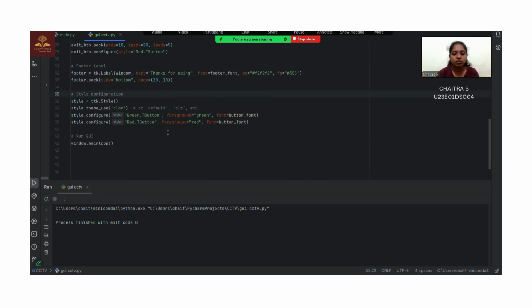Then the footer label. Footer tk.Label window, what does it do? It creates a label that says thank you. In the same GUI, you get a thanks message. It says thanks for using. It uses the footer font with a light gray background, this code is gray, and the text color is black.